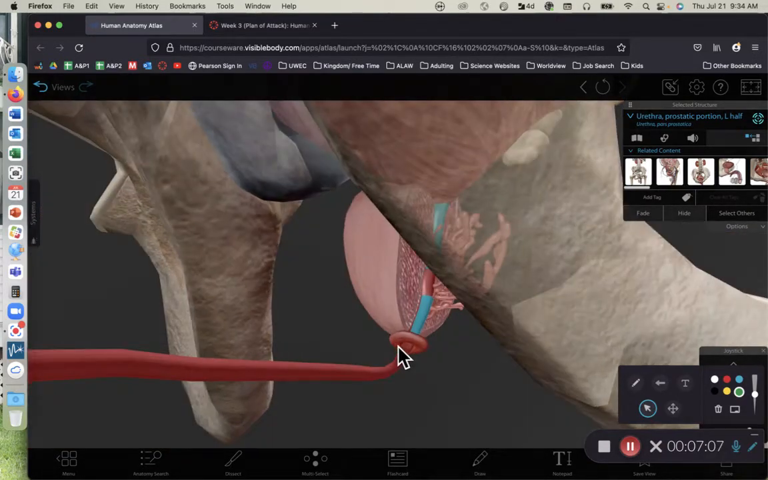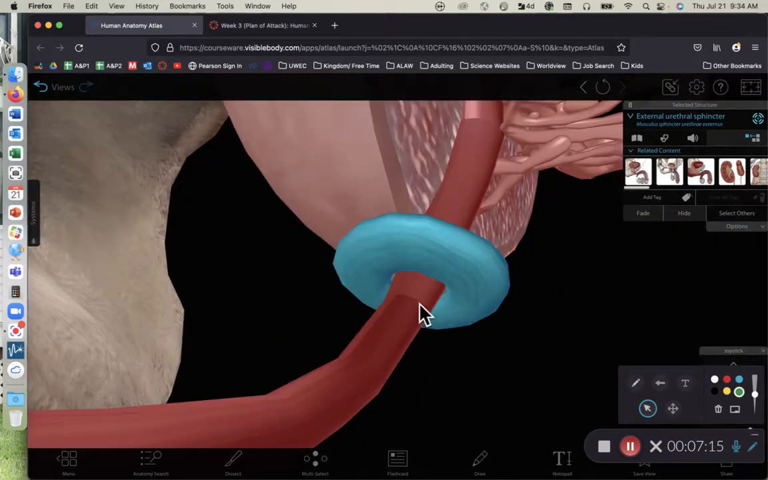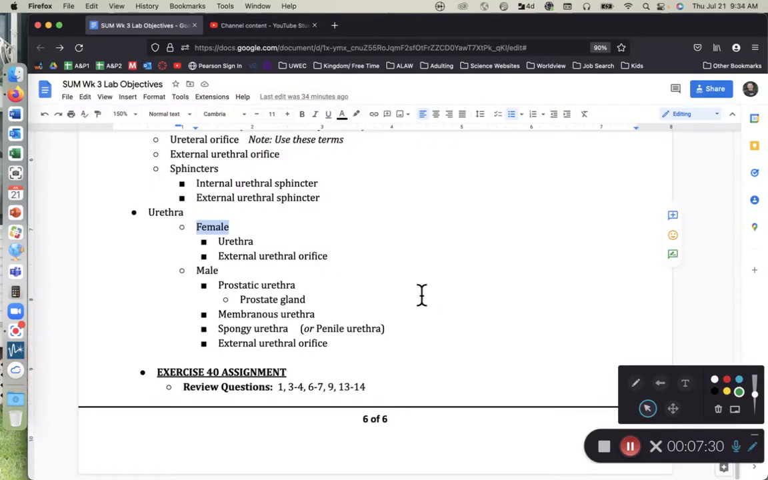And then we have the membranous urethra. Here's the external urethral sphincter. The membranous urethra is the portion that goes through the external urethral sphincter. Technically, females also have a membranous urethra because they have an external urethral sphincter, but due to the shortness of the female urethra, we just call it the urethra. The male urethra is broken up into 3 regions: prostatic, membranous, and spongy, also known as penile.